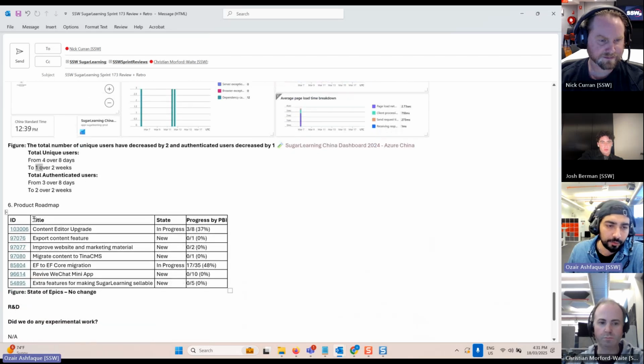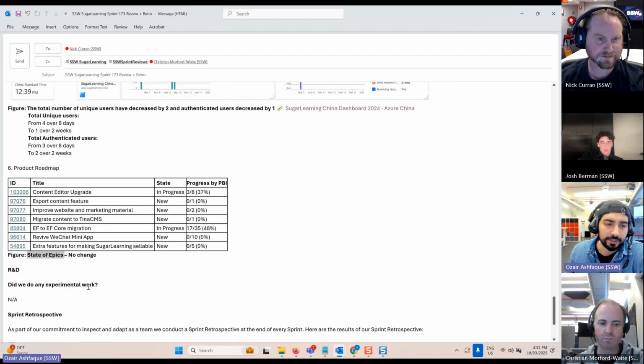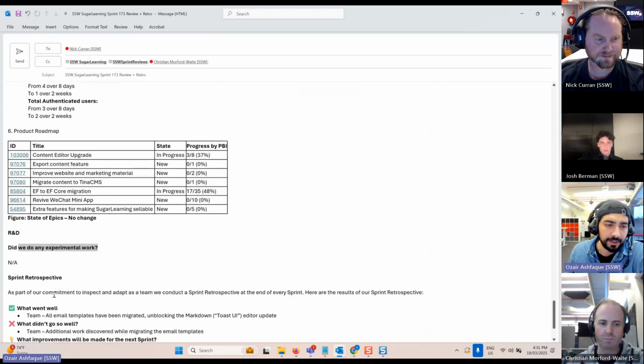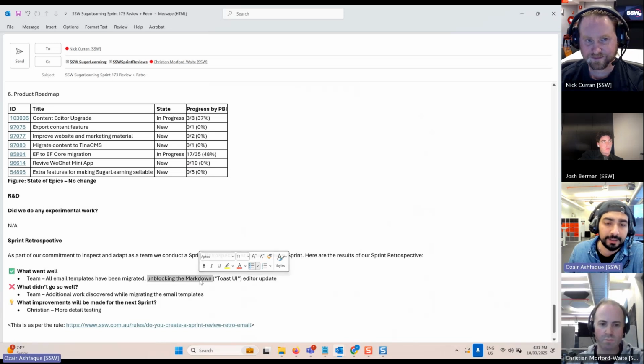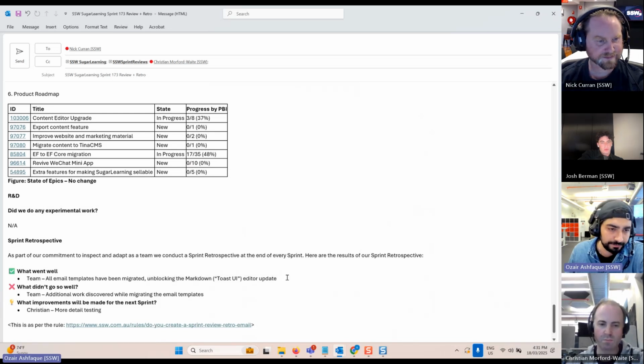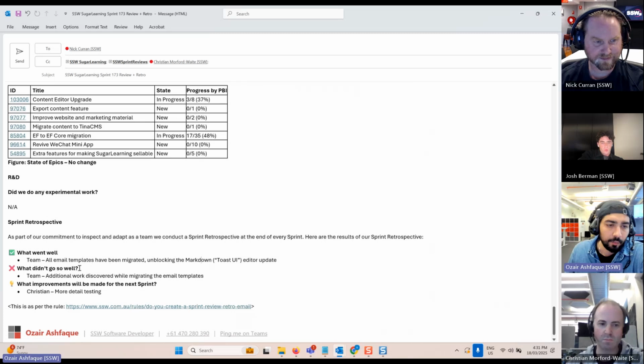Coming towards the product roadmap, there is no change in the state of epics. There was no experimental work done. And coming to the sprint retro, the team is happy that we have migrated all the email templates, and that unblocked us from migrating the Markdown editor to its latest version. What didn't go so well? Additional work was discovered while migrating the email templates. And what improvements will be made for the next sprint?